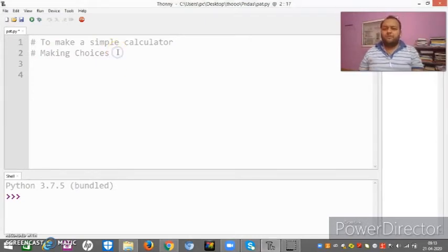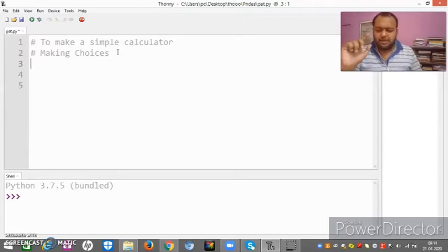We will start with where we left. Now, first, we will learn how to make a simple calculator using choices. Friends, it is very simple. For a basic calculator, we should have two numbers. We can add, multiply, divide, or find the remainder of those numbers. So, four or five basic operations I will implement.